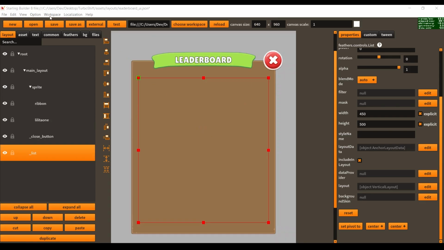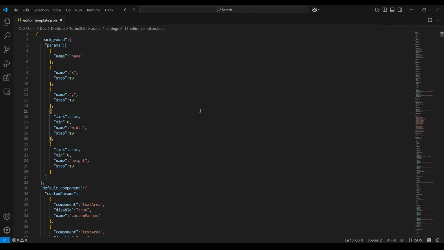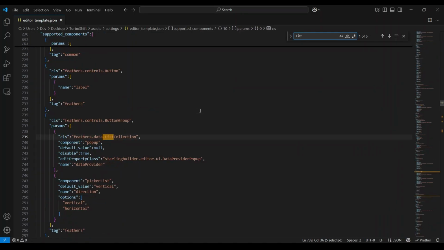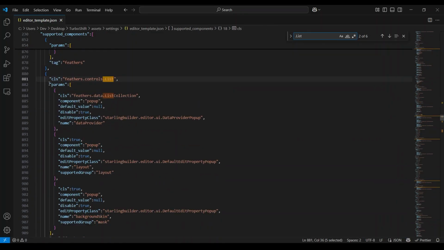But what if you want to use a theme in your app as well? Well, in that case, you'll need to modify the default template used by Starling Builder and remove any conflicting properties. For the list component, you just need to remove the background skin property, since it's not needed when you're using a skin from the theme.